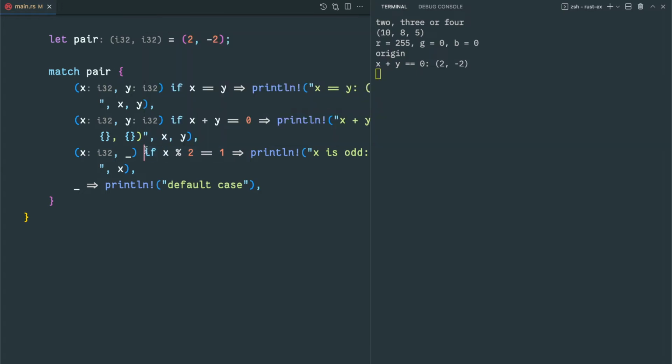If x modulo 2 is 1, I'm not able to remember the name. If it is 3 percent 2, it would give a remainder. This is the remainder operator. So 1, then this line would be printed. If you change it to 2, 2, there is equal, so x equal to y, 2, 2 is printed.